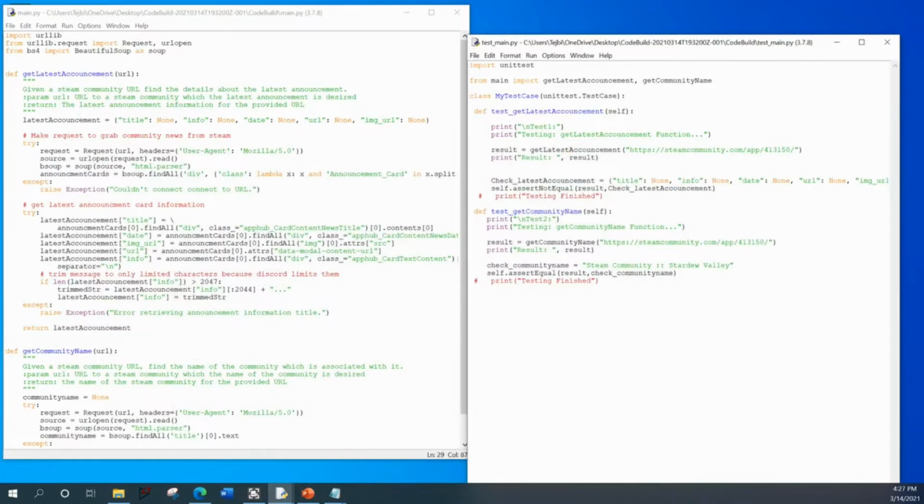In the test main, we import the unit test, and we basically test these two functions: get the latest announcement and get the community name. Basically, it will be tested, and if it's all good, we will return good, and if it's not, then it will return an error.